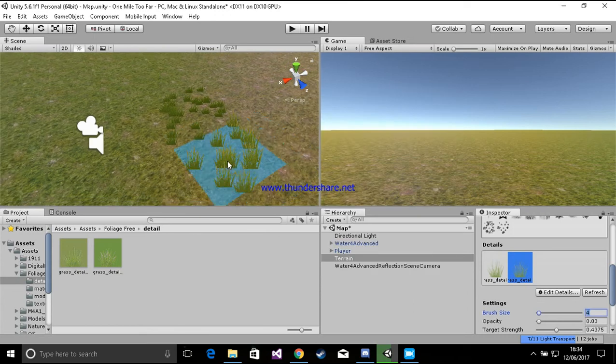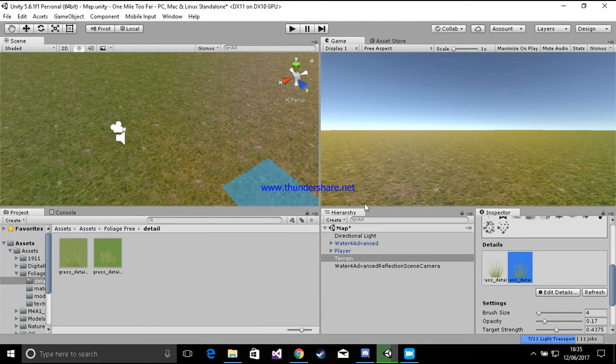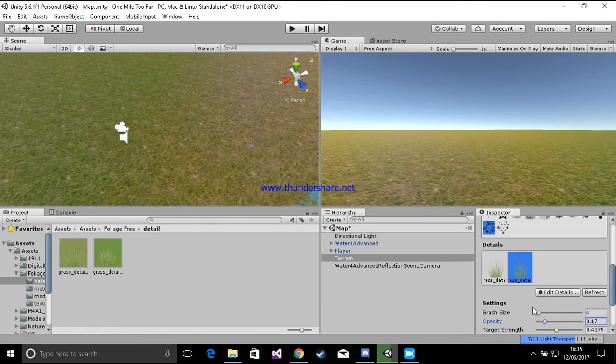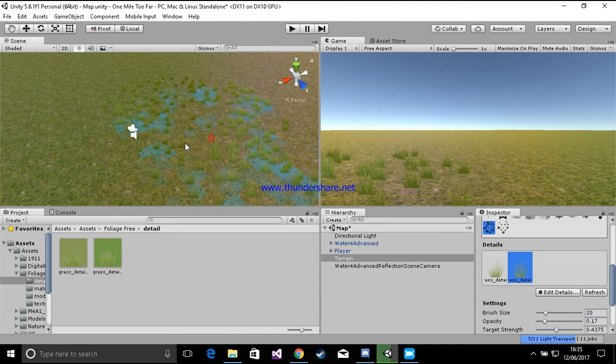Now, because they're not mixed together, I'm just going to shift click to get rid of it all. Opacity. Oh god. Okay, so what I'm going to do here is I'm just going to select this brush. I'm going to increase brush size to maybe about 20. And I'm just going to press down a bunch of grass.